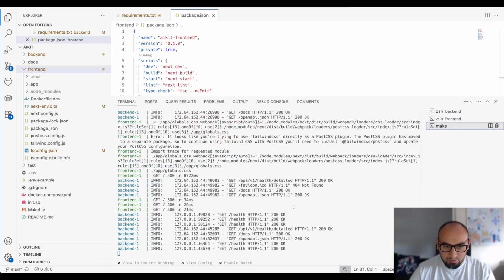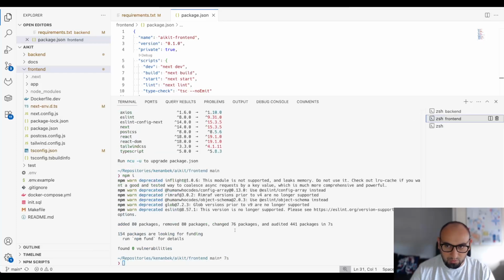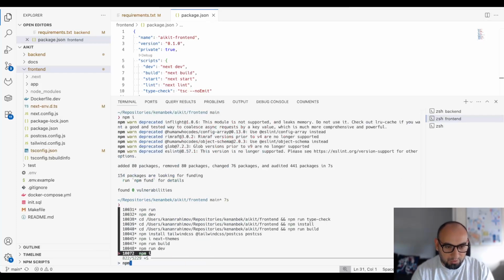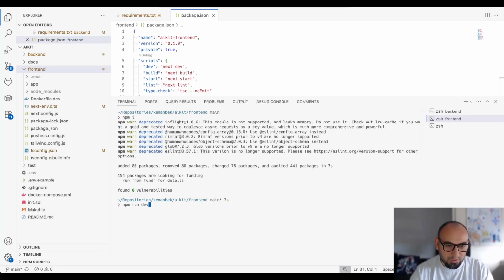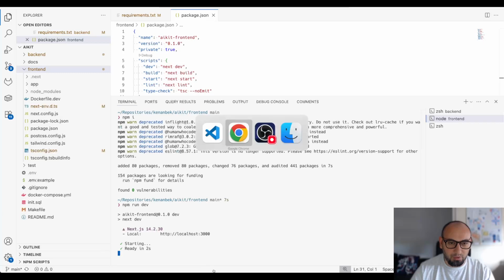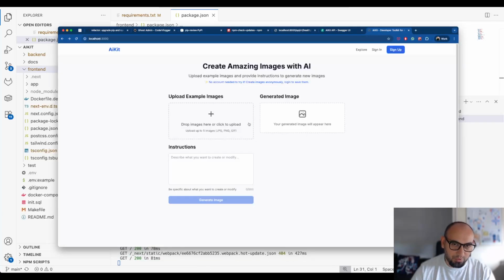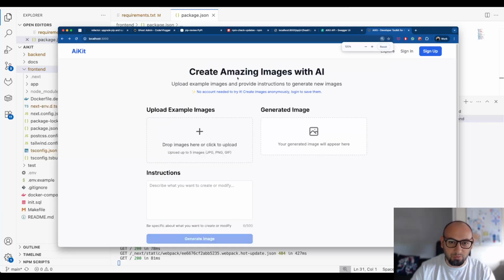Maybe I can also stop the container for now, docker compose, and now let me run this. What I'm doing is running the front-end part independently. Let's see. I want to revert the changes before. Yeah, so this is how it looks before I do the upgrade.